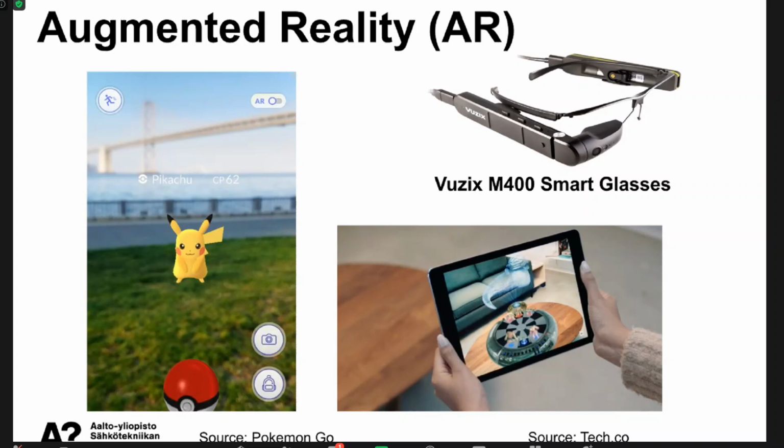Currently, AR is becoming very popular because companies like Google and Apple have launched their own SDKs, ARCore and ARKit. So it is pretty easy to create AR applications.